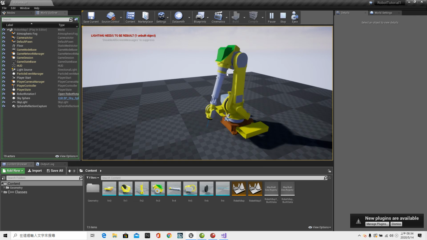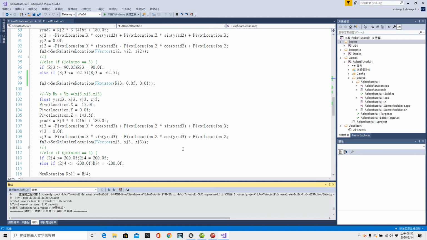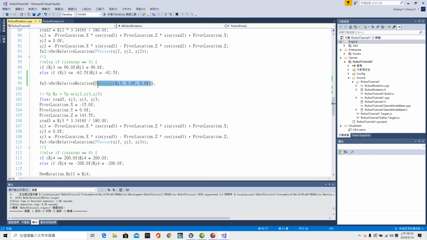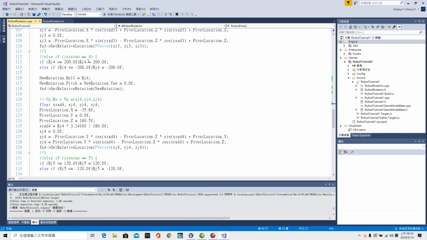Up to 90 degrees. Rj3 rotating no more. Correct. Now Rj4. Joint number equal to 4. Rj4 is rotating about the x-axis.